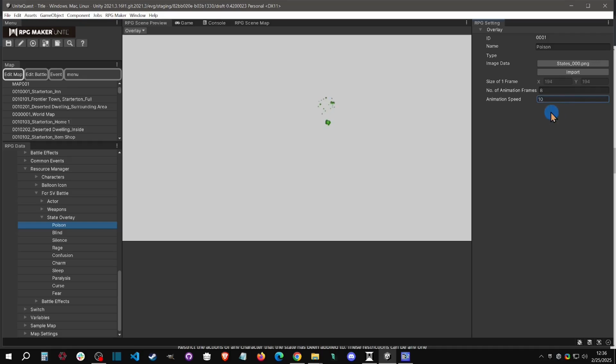So let's go with 10. You can see it gets a little faster. Let's do 5, and that looks a lot better. So you would set this up right here. You can always add a new one, and then you can just set this up right here and import this.